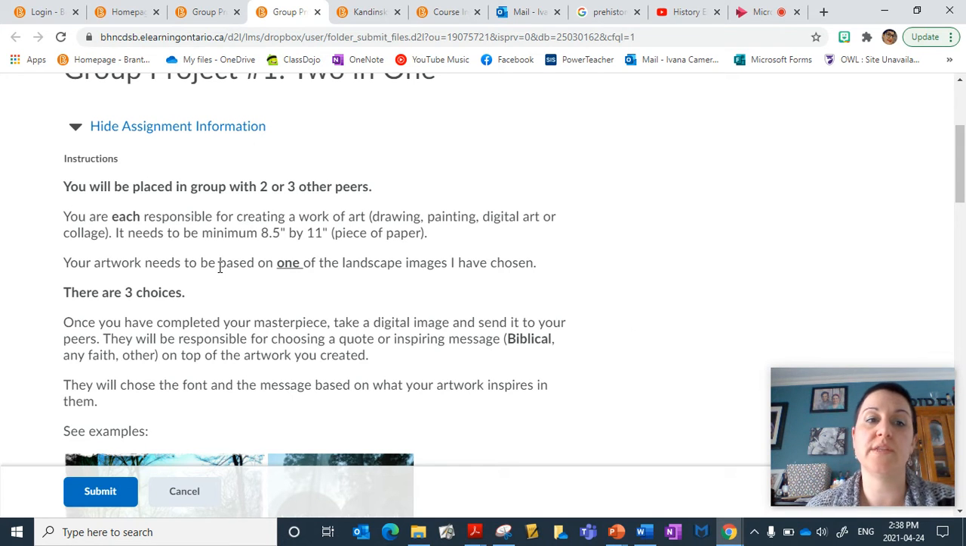And you are each going to be creating one work of art based on one of the 3 pictures that I have shared with you. All of them are landscapes. When you're creating your work of art, it can be a drawing, it can be a painting, it can be a digital art piece, or if you want to make a collage of some sort using found materials or colored paper, that would be totally fine as well. So each of you will do one of these art pieces.